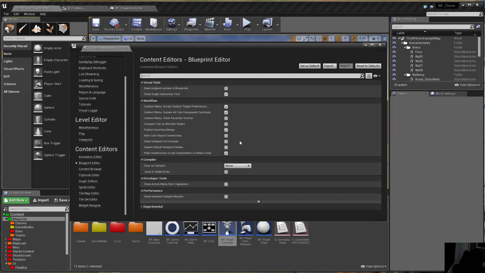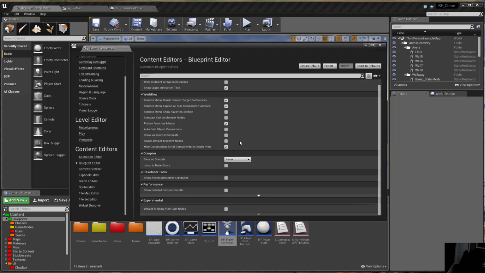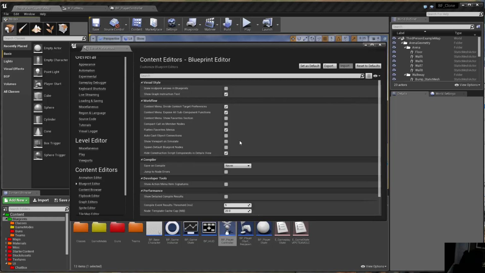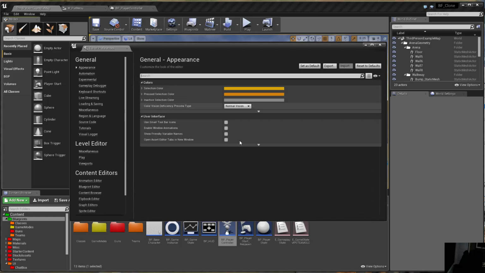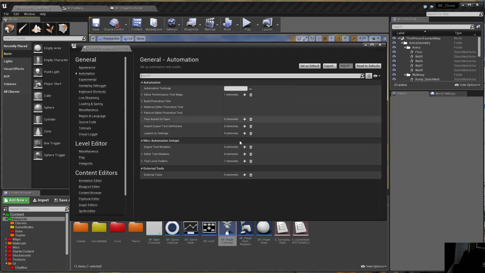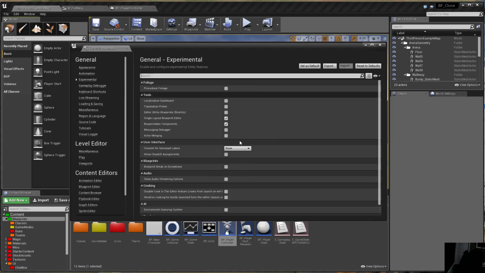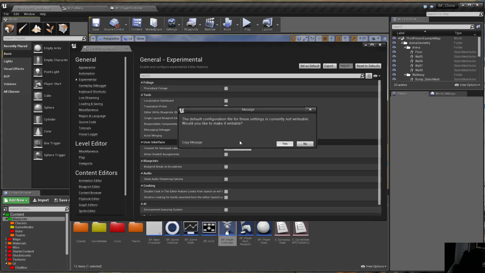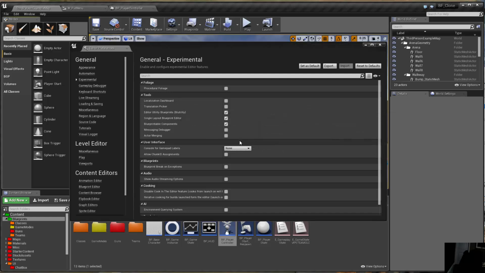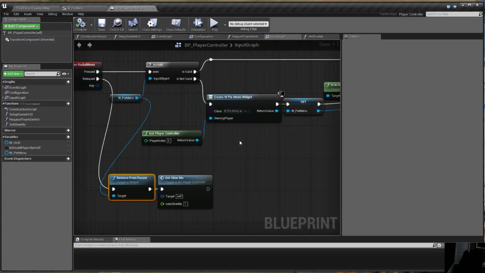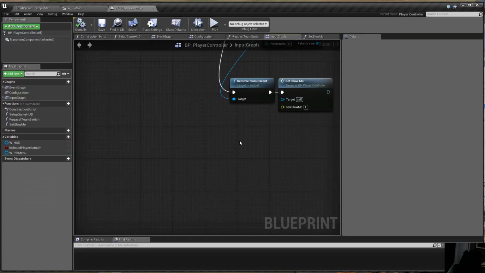Where the heck are you? No, maybe it's under gameplay debugger. Where have they stuck it now? Blueprint editor, experimental. Okay, now I'm just confused. Where the heck did they put it? Automation. No. Experimental. It's in here. Oh, there it is. Yeah, editor utility blueprints, blutility, and set that as your default.